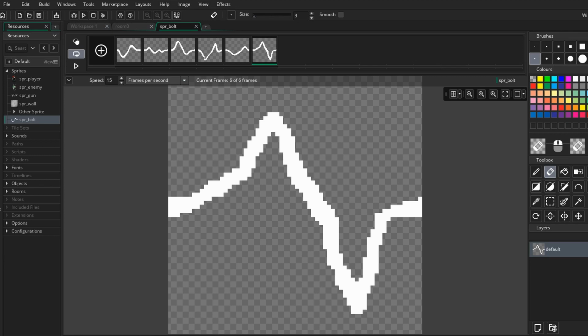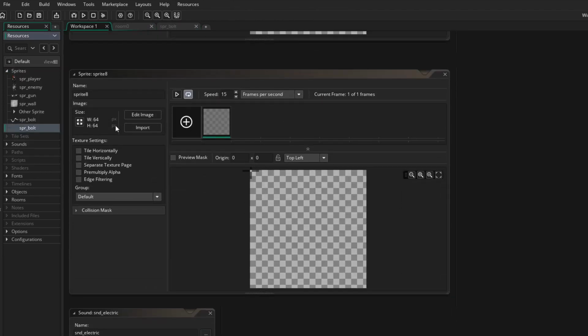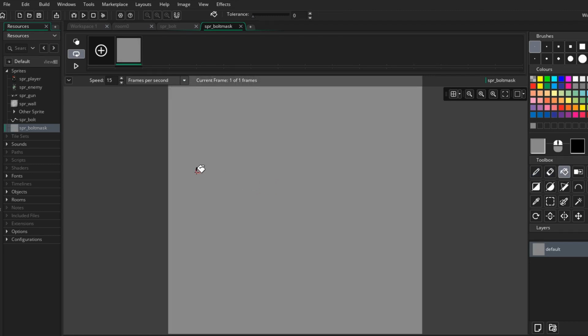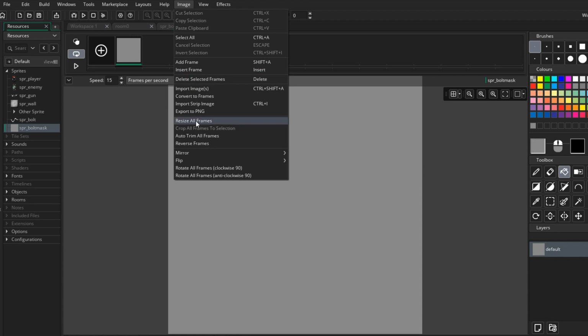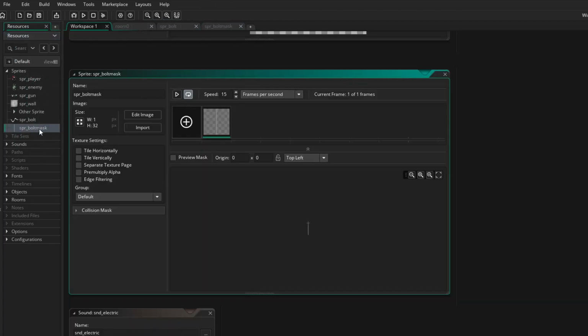Alright, now that that's complete, let's go over here and we're going to create another sprite. And this one's going to be sprite bolt mask. For this one, we're going to go to edit image, and we're just going to fill it with a random color, whatever you like, it doesn't matter. Image, resize all frames, and we're going to uncheck maintain aspect ratio, set a width of 1 and a height of 32. We're going to double click back on that and set the origin to the middle left.